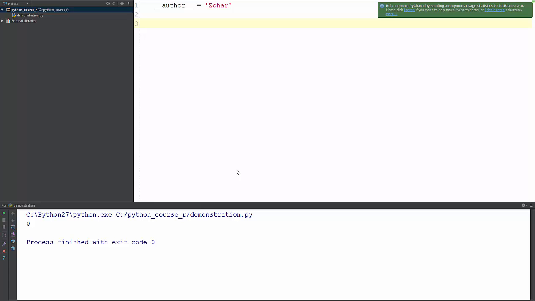The first one is single-line comments. Single-line comments start with the hash mark. Any text between the hash and the end of the line will be ignored by Python. For example, this is a single-line comment example. If we try to run this program, we're going to see that nothing has happened.